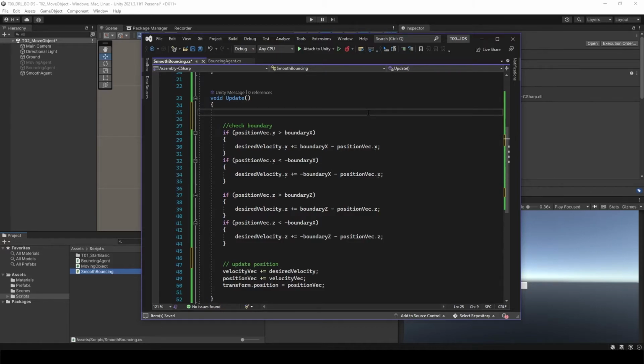The first one is, since we're using if 4 times, we need to check if there is any conflict or not. If you think about it, when the position vector x goes outside of the boundary, it cannot happen at the same time as going underneath of minus boundary x. So for that, it's better to have else if rather than just if, and it's the same for z. So to avoid conflict, it's better to do this.